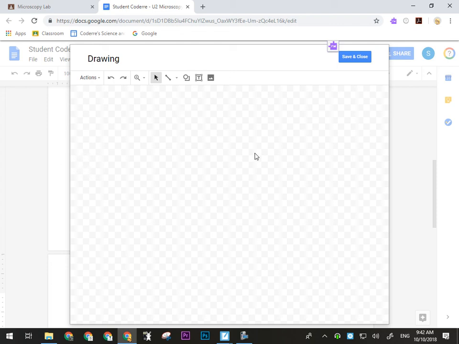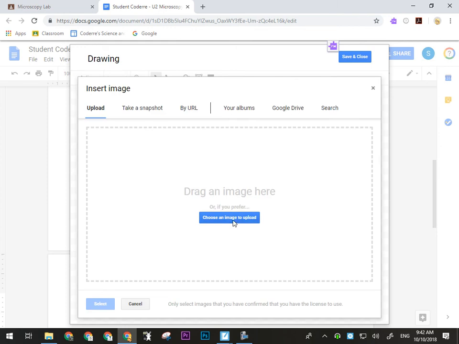Once I have Google Drawing up, I have a few options, not a lot, but a few. The first one is image. That's where I want to go to the file for the picture that I took. So when you're in the lab tomorrow and you're taking pictures with your phone through the microscope, make sure you are sending those to your school email so that you can insert them into here. You'll need to send them to your school email and save them, or just upload them directly to your school Google Drive. So I'm going to click on image here, and then I'll choose an image to upload.